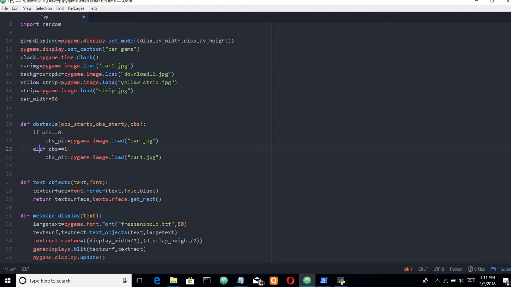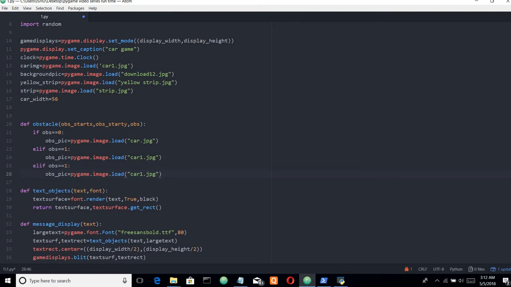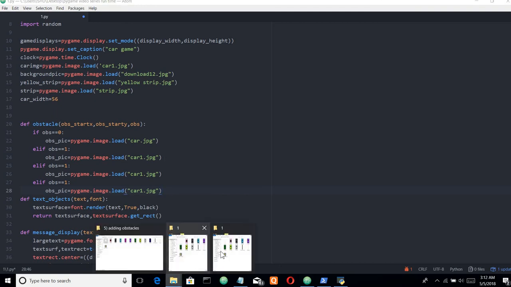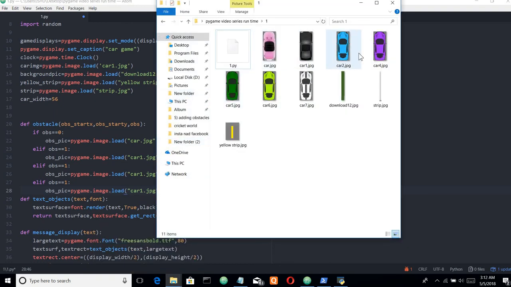Elif. Let's copy paste this. Why should we write again and again? Just copy and paste. How many cars are we having? We're having 1, 2, 3, 4, 5, 6, 7. Okay, so let's define it 7 times.